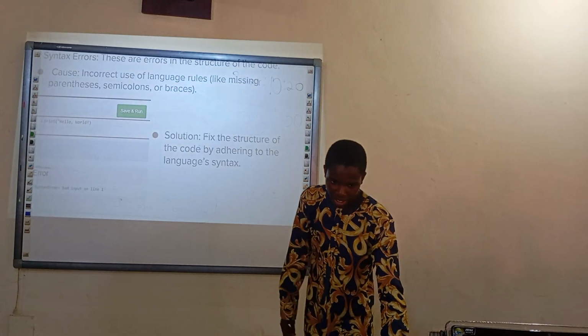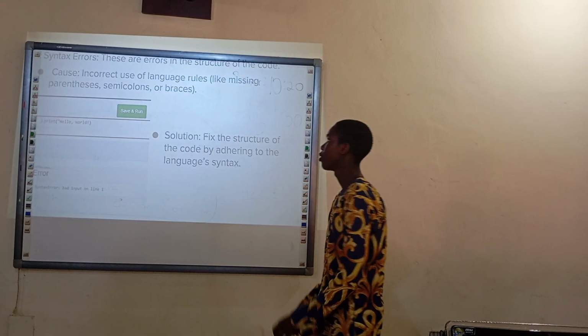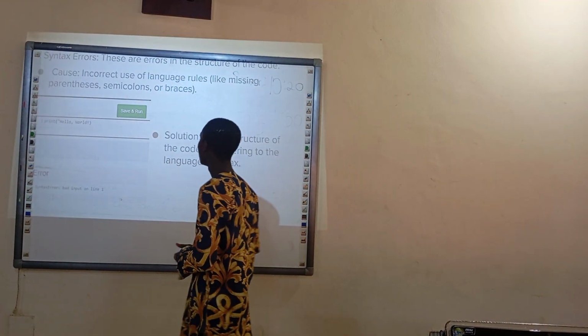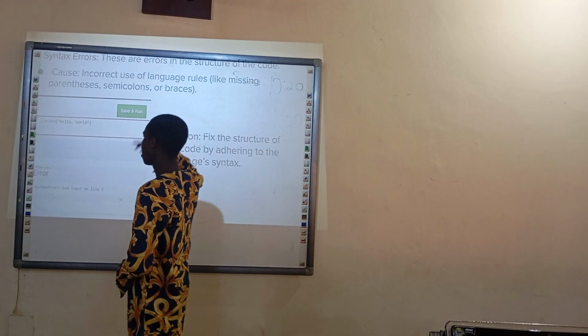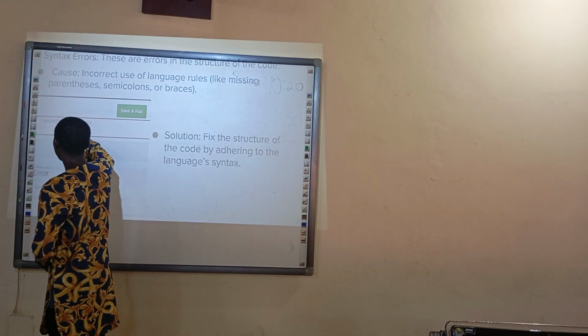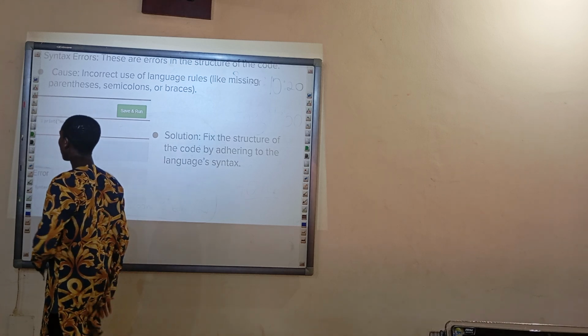Number 1, syntax errors. These are errors in the structure of the code because of incorrect language, parentheses, semicolons, and breaks. So as you can see here, I want to write the code that will print hello world, but I forgot to add this second quotation mark. So when I run it, I'll get an error.